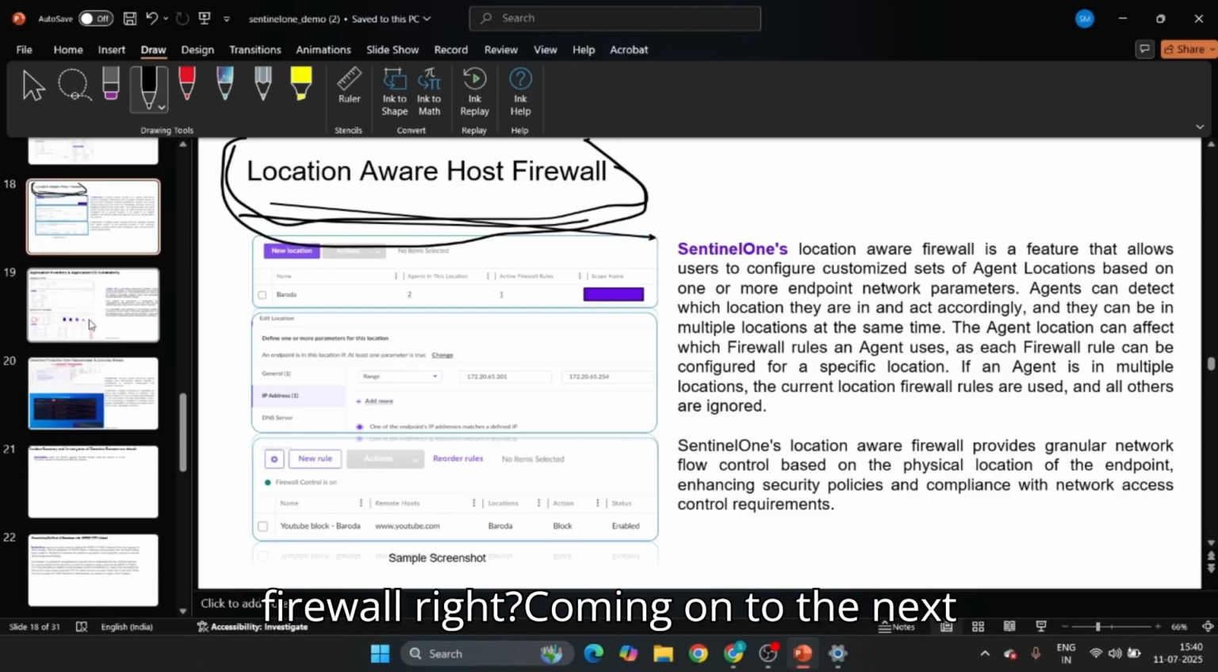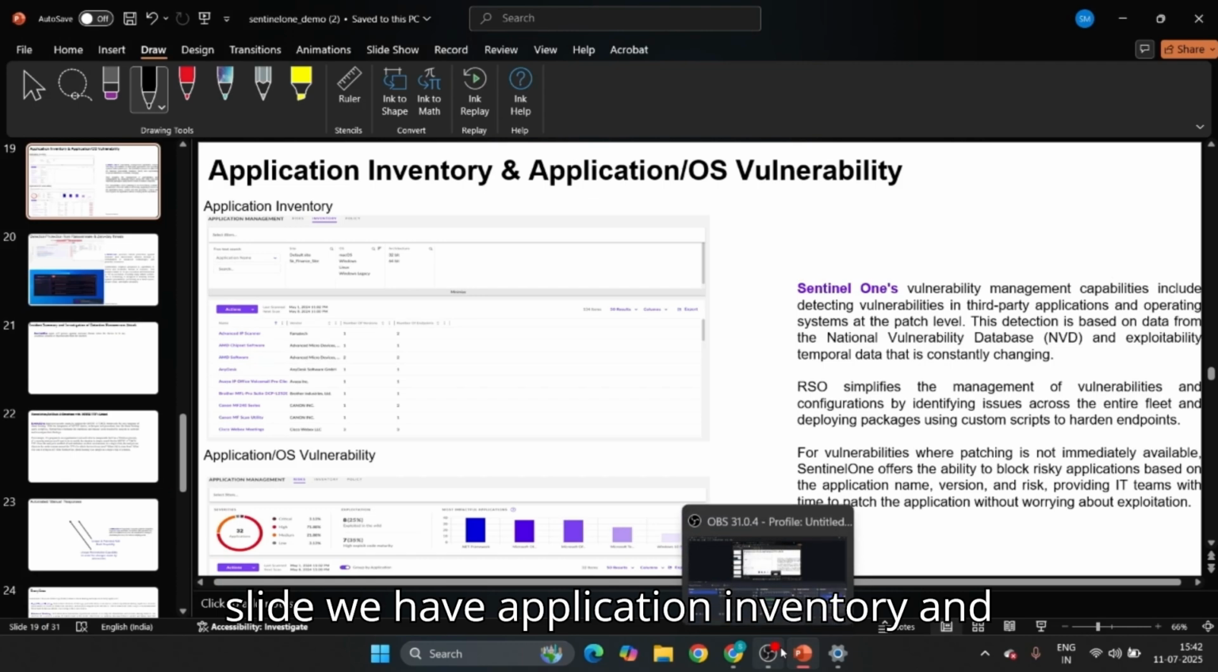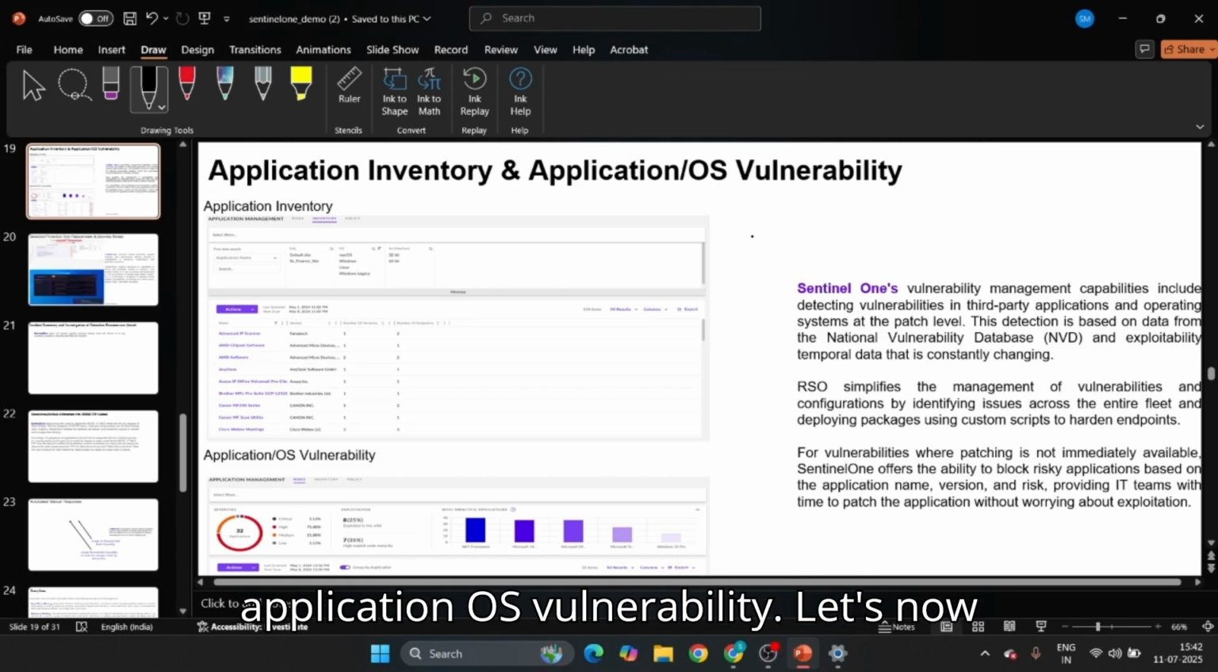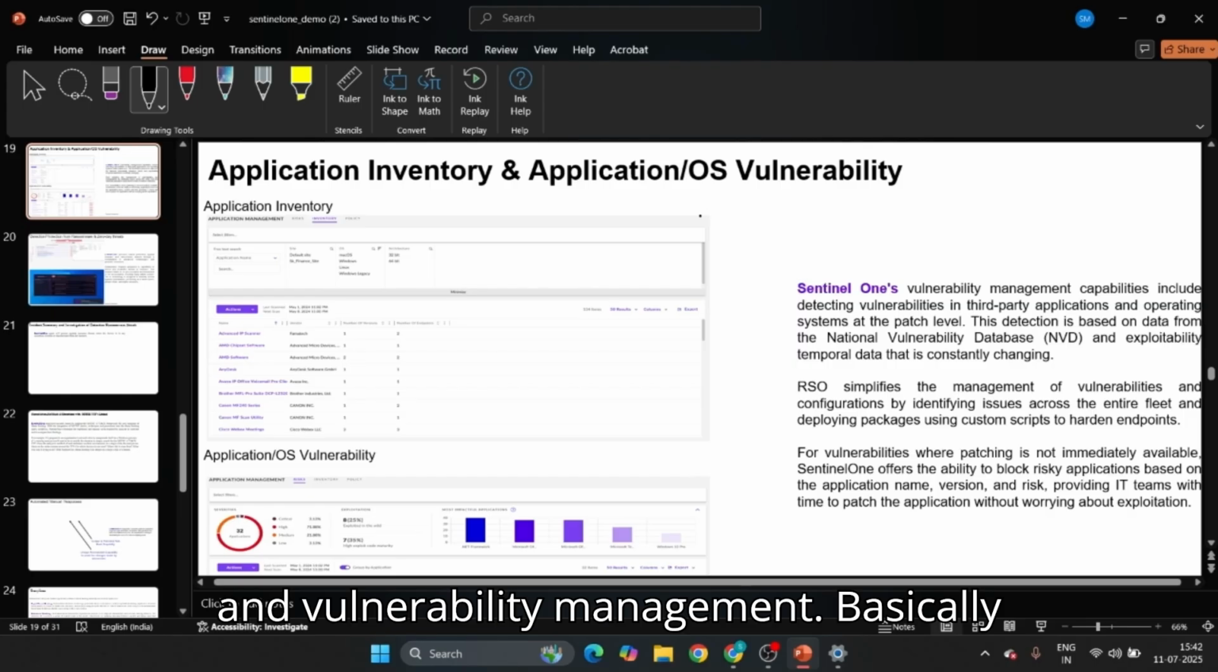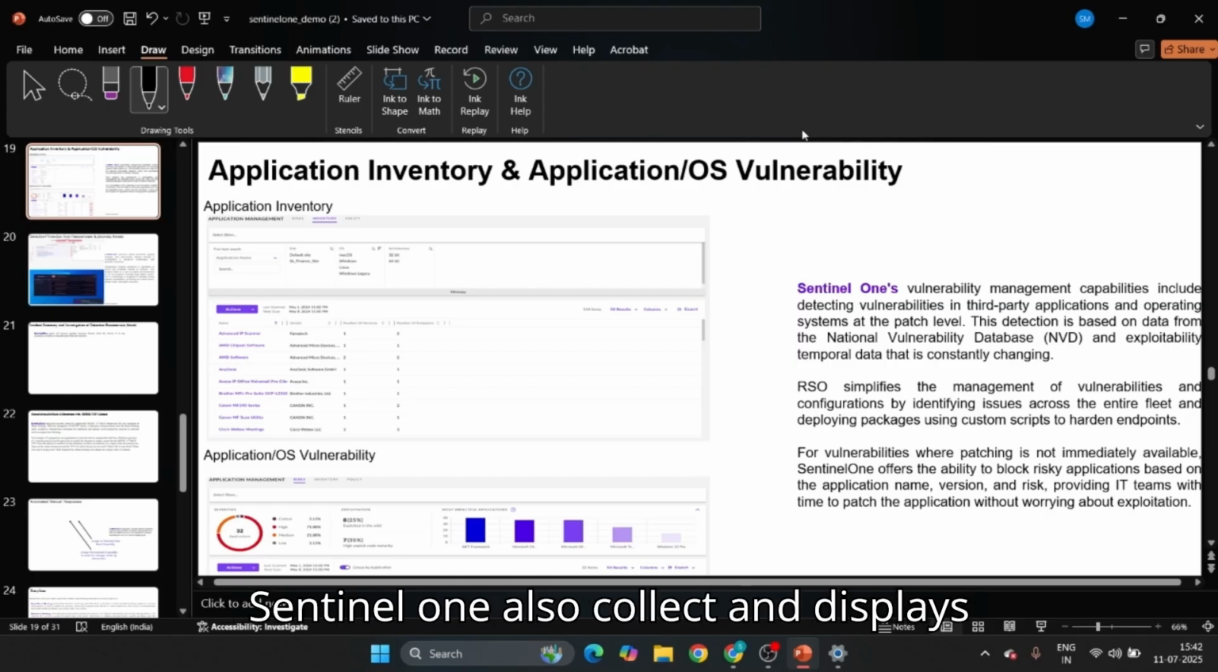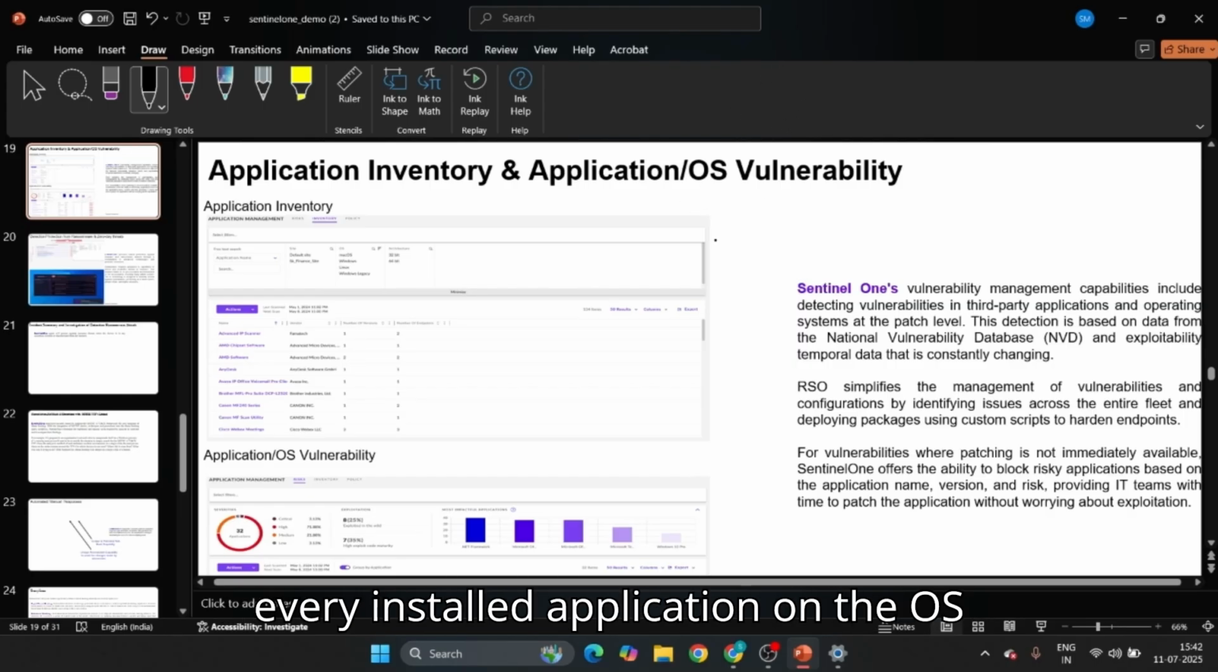Coming on to the next slide, we have application inventory and application OS vulnerability. Let's now look at how SentinelOne helps with inventory and vulnerability management. Basically, SentinelOne also collects and displays every installed application and the OS version for each device.